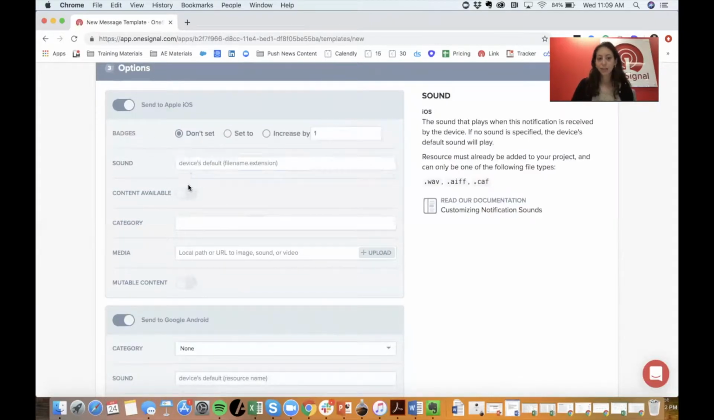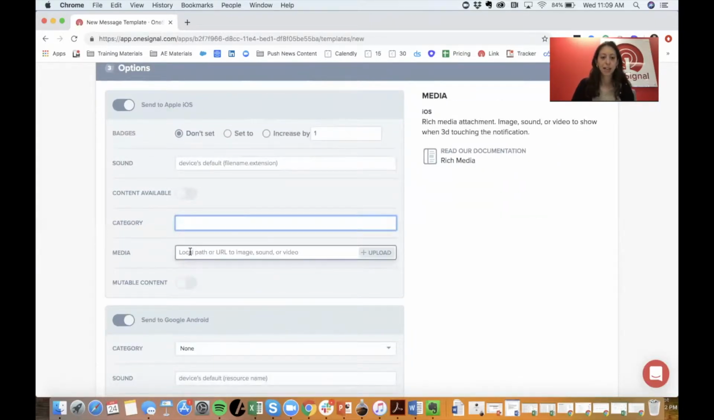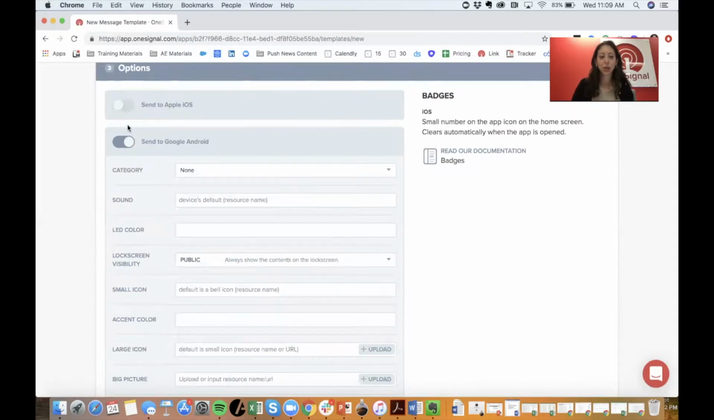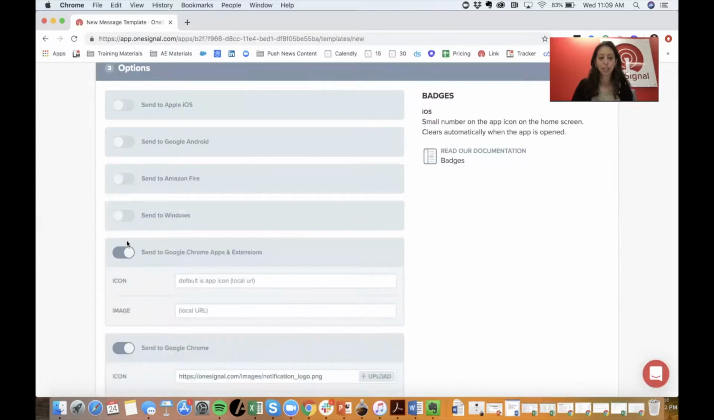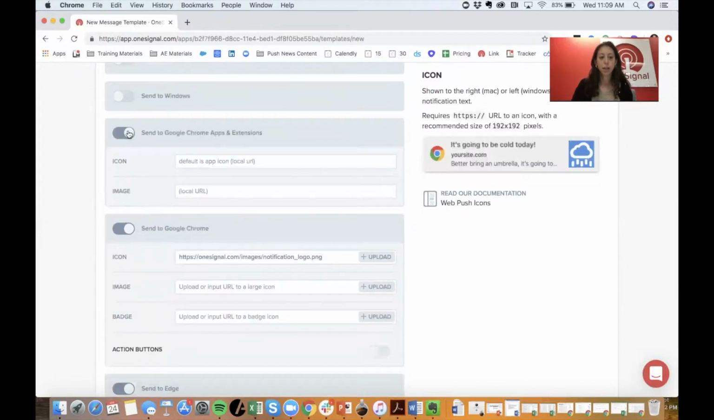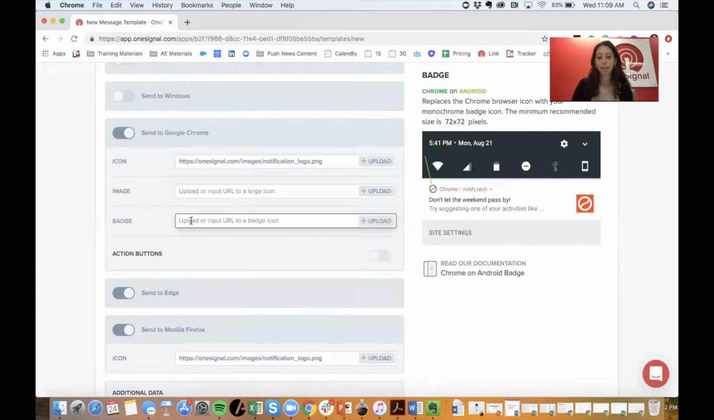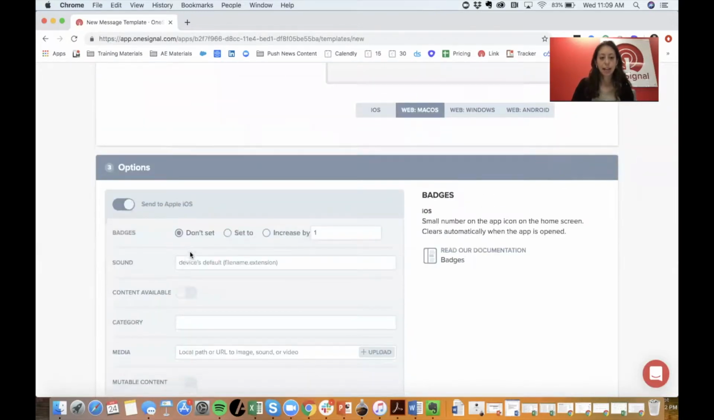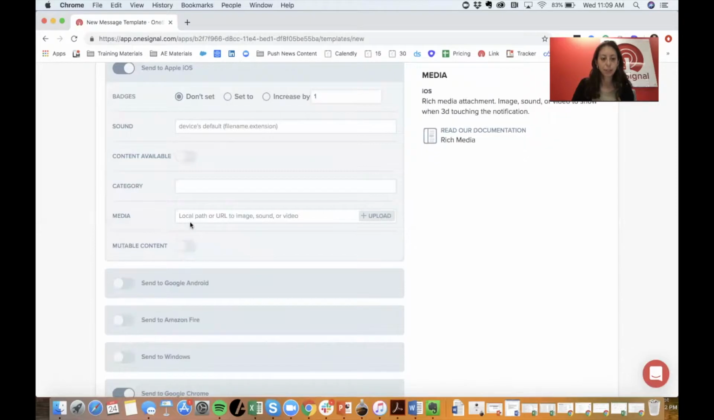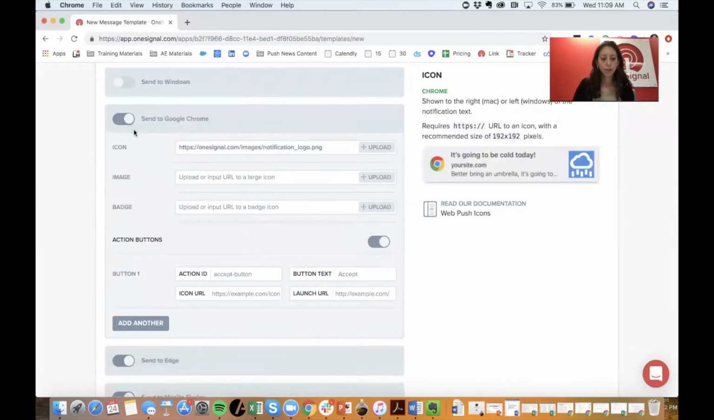All right, let's see. So badges, sound, category. You can add a bunch of different media and a bunch of different options to really make your notifications pretty specific to your brand, which is always great. With Android, there's a ton of customization options along with Google Chrome as well. So you can add an icon, you can add images, you can add badges. You can add action buttons, which I always think are really interesting. And the one other thing I'll scroll up to here is where you add your deep linking. So you can add media, and I'll show you how to do all of that.